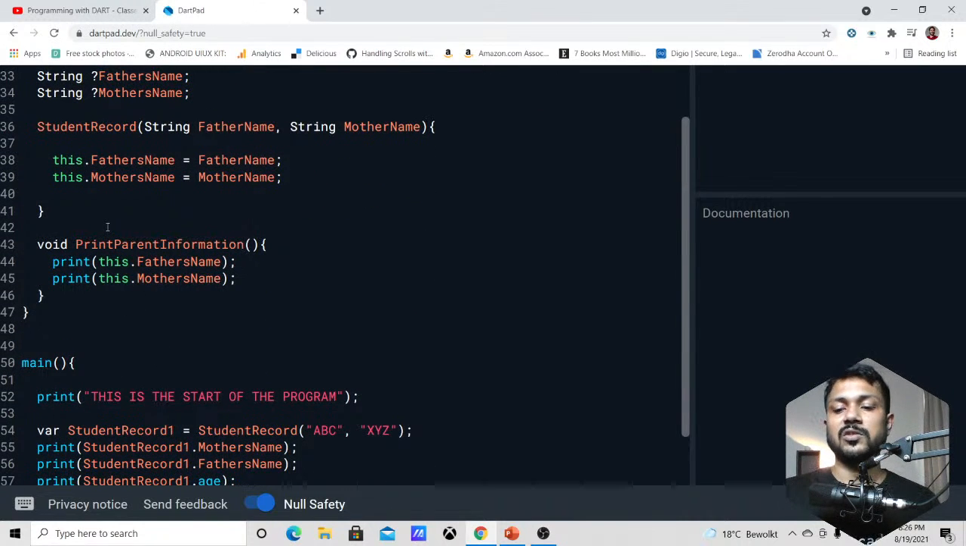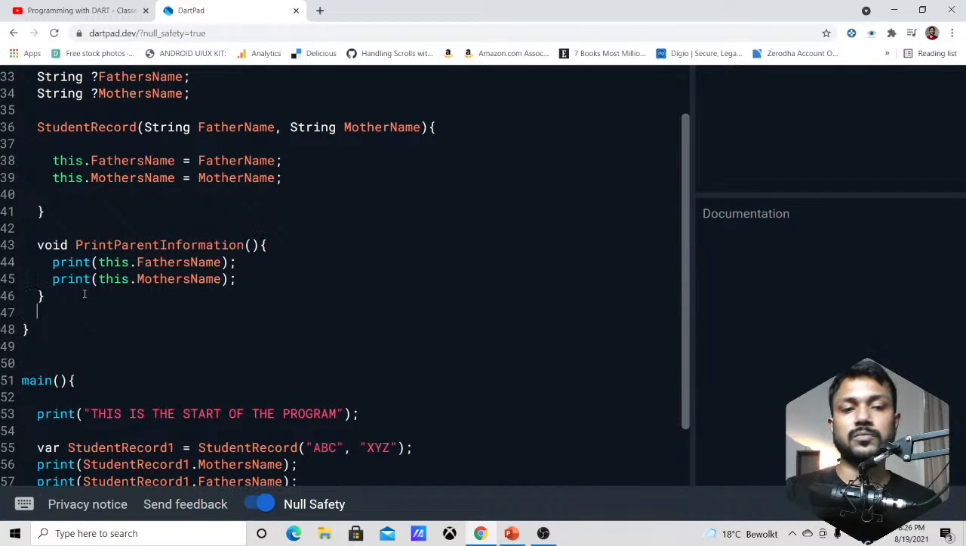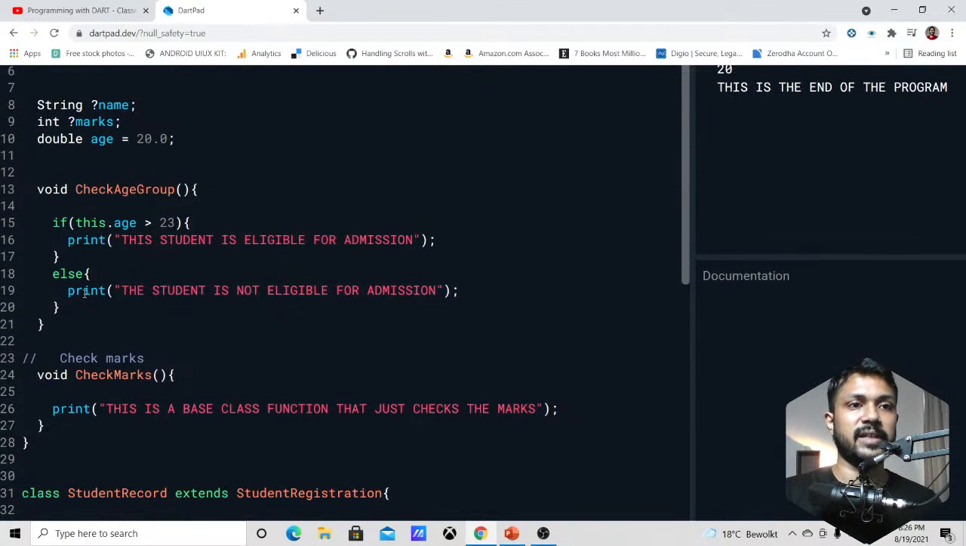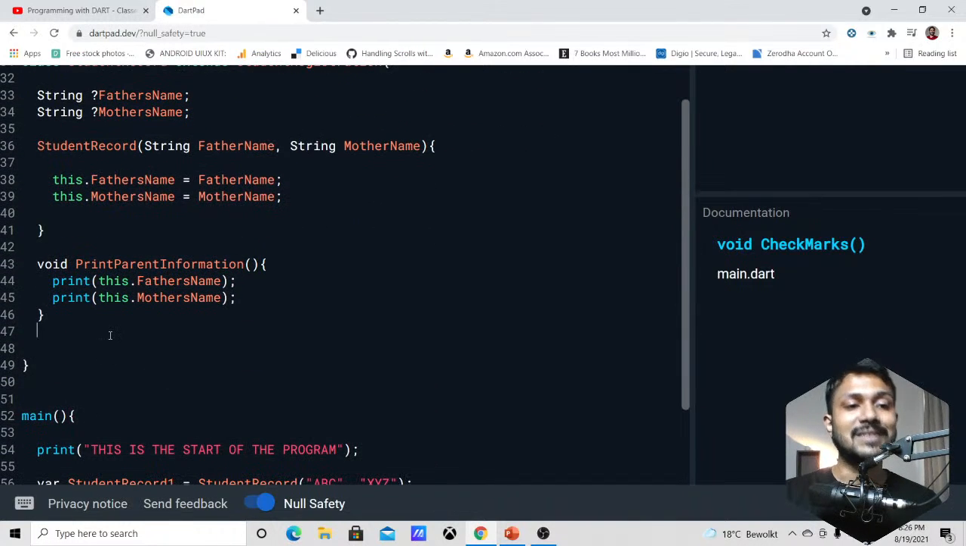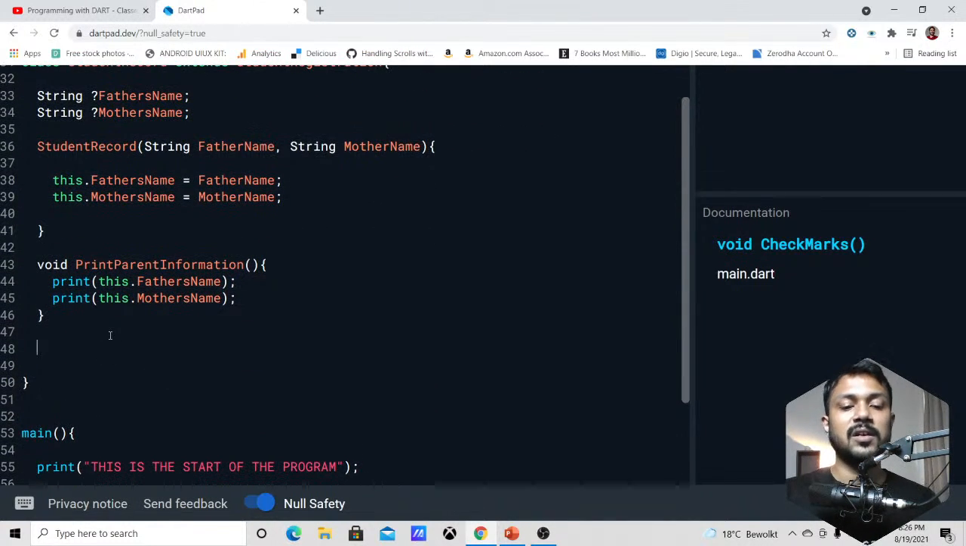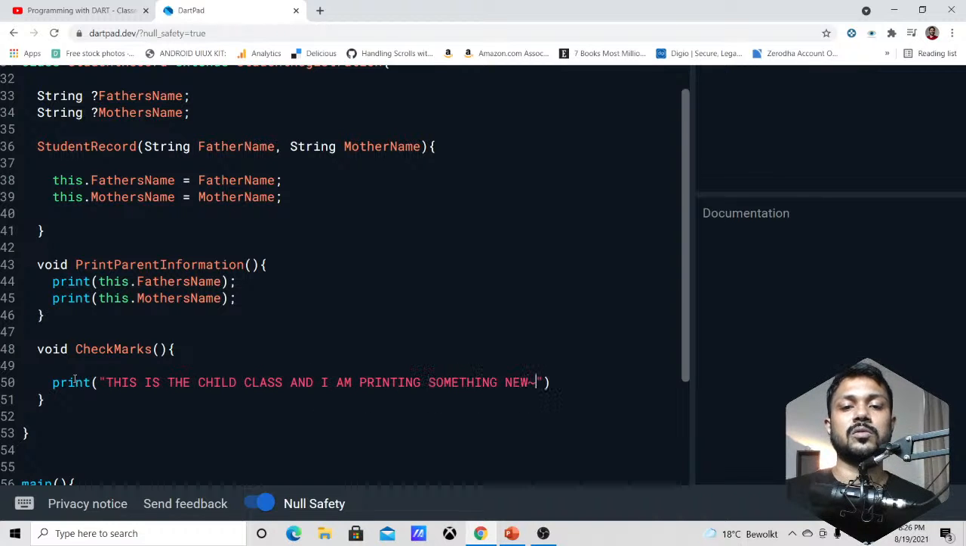How can you do that? Make sure to create the same function again. The function name is check marks, and you need to make sure the return type is also the same, so all of these things are matching. So just say void check marks, open close brackets, and inside it print: this is the child class method, and I am printing something new.